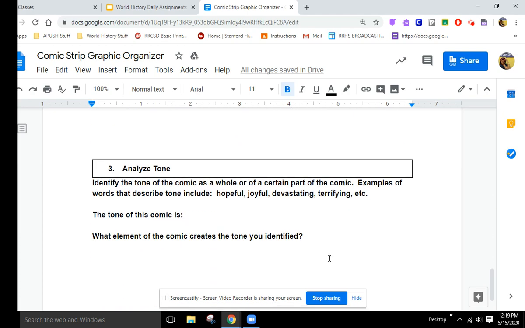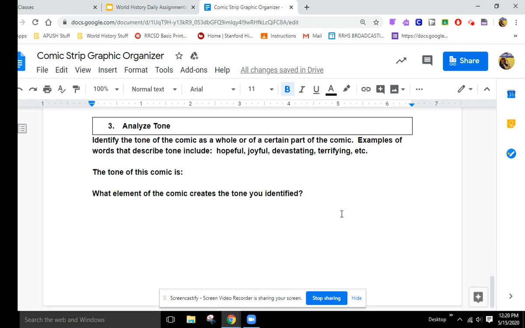And the last thing, look for the tone. What's the tone of the comic? We kind of did this before with our TED Talk. Tone is hopeful, joyful, devastating, terrifying, fearful, sad, right? You want to look for the tone as a whole. You can even put more than one. And what element of the comic creates the tone? Like, how do you know? If it's a hopeful tone, how do you know that? Just list a couple things here.